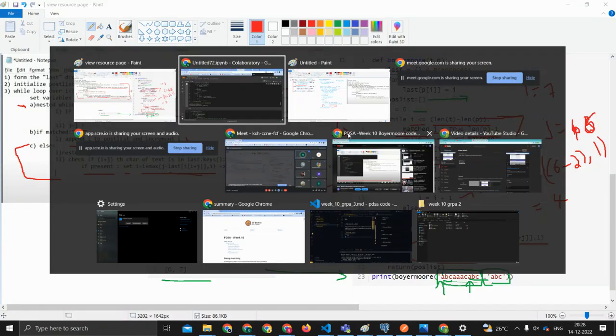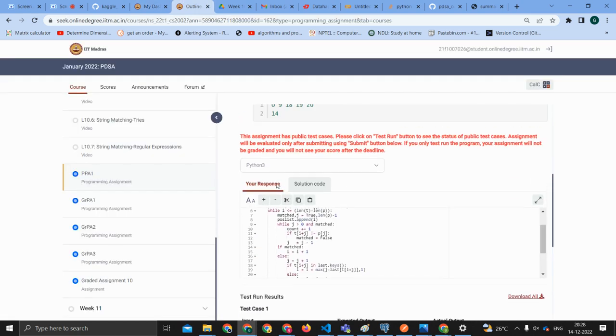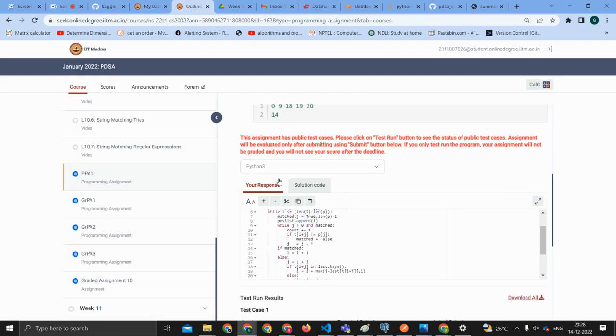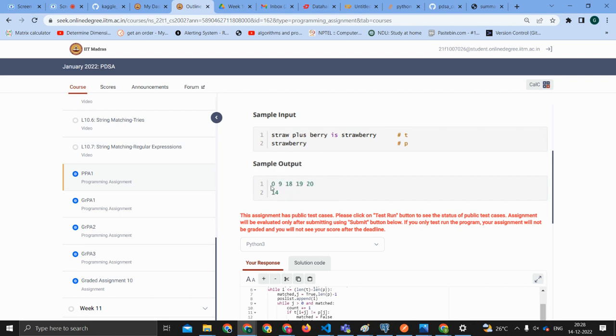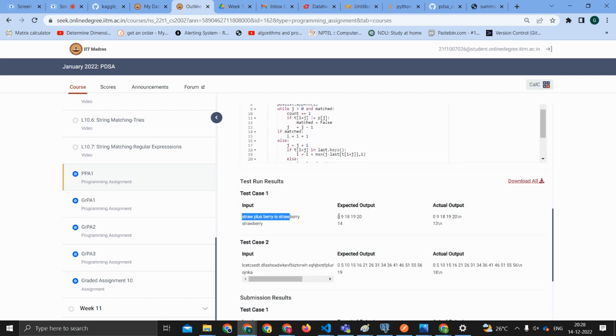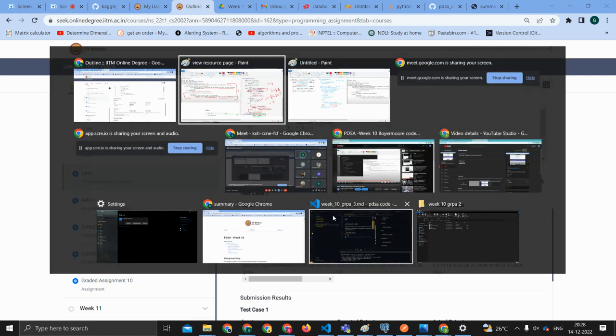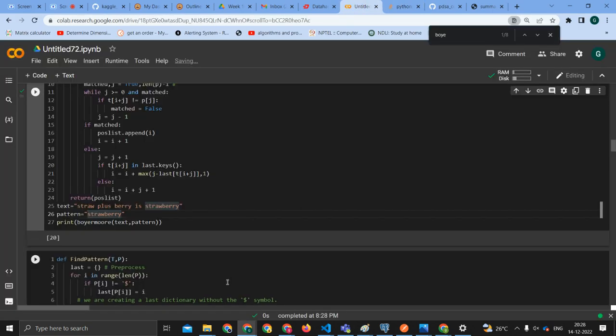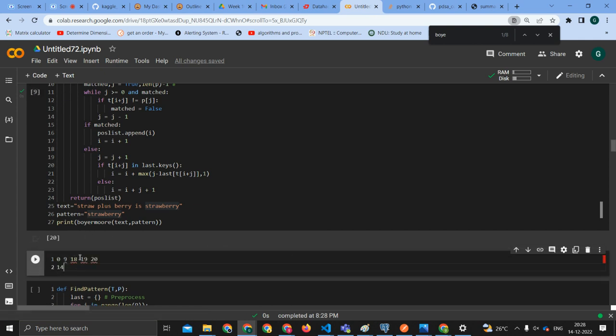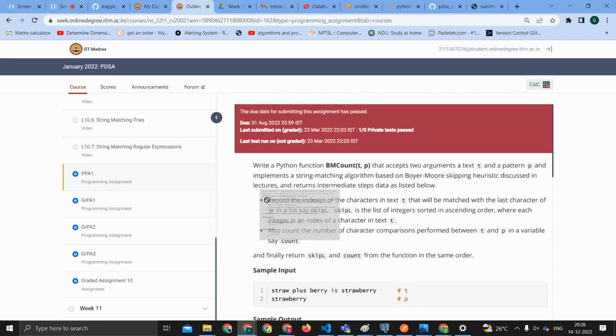So the question they are asking here is basically how many times the length of the skip L. So you have the output here, right? So 0, 9, 18, 19, 20. And this is going to be the length of the skip. What is this? Do you remember? Record the indices of the character in the text that will be matched by the last character of P in the list.